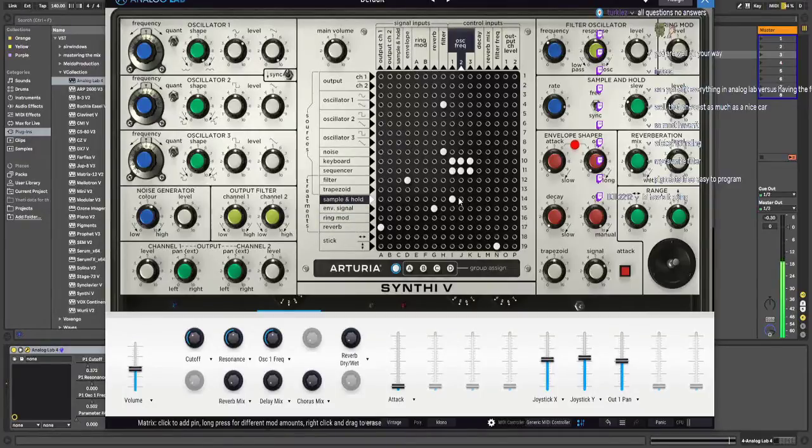I pressed the wrong button. No, yeah. Should be doing something. Oscillator frequency. I'm trying to make the sample and hold. Maybe it's not working because I'm not patching it properly. So the noise generator into the sample and hold. There we go. Now it's working.